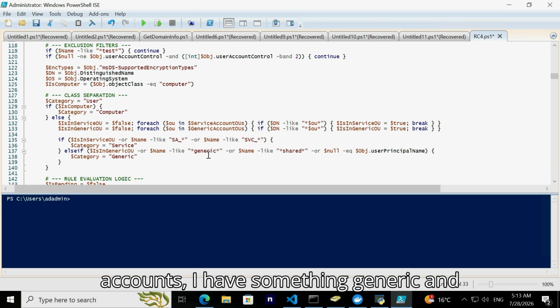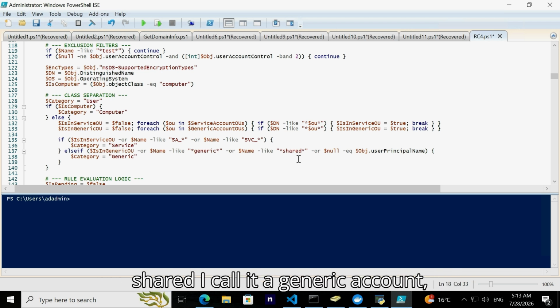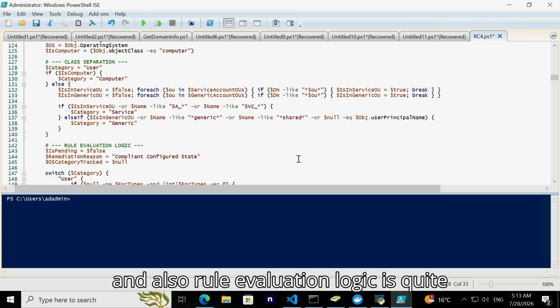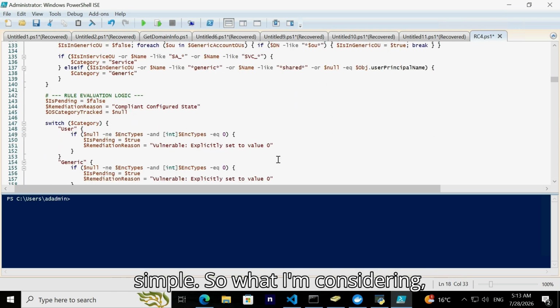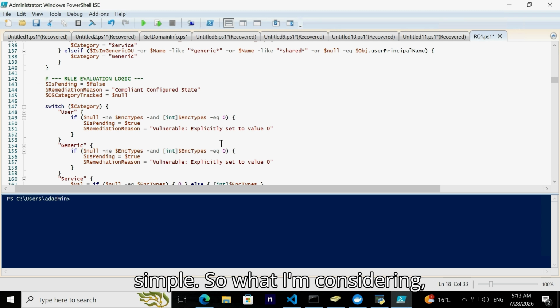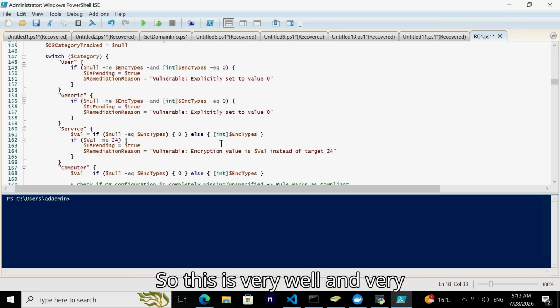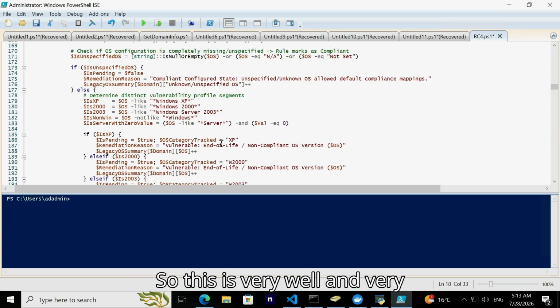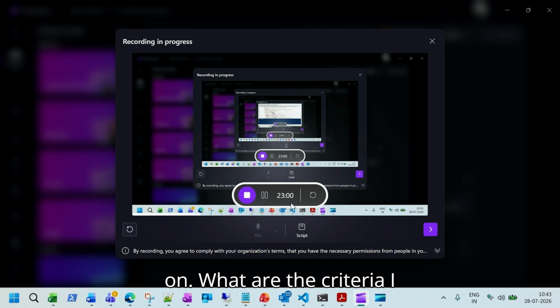Similarly, for generic accounts, I have something like generic and shared. I call it a generic account. The rule evaluation logic is also quite simple. I think we can talk about this later, what all I'm covering here. This is a very well tested script. I am collecting the information for XP, 2000, and 2003. So let's move on. What are the criteria I have?